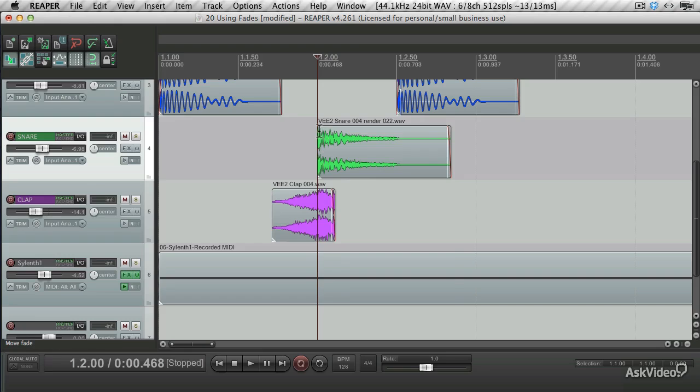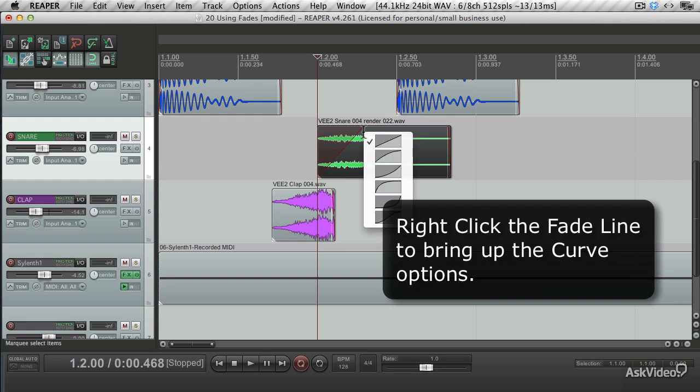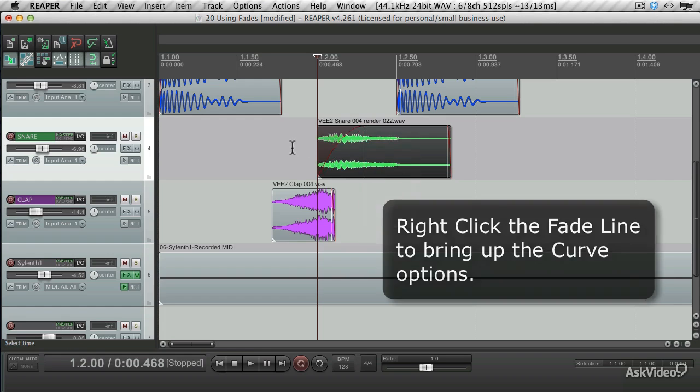Let's try some fades on some other files. You see how it drastically changes the audio waveform. You'll find that you can also choose different types of fade curves. Right-click on this fade line, and it'll bring up the fade curves that you can choose between. So let me just go through some of these.